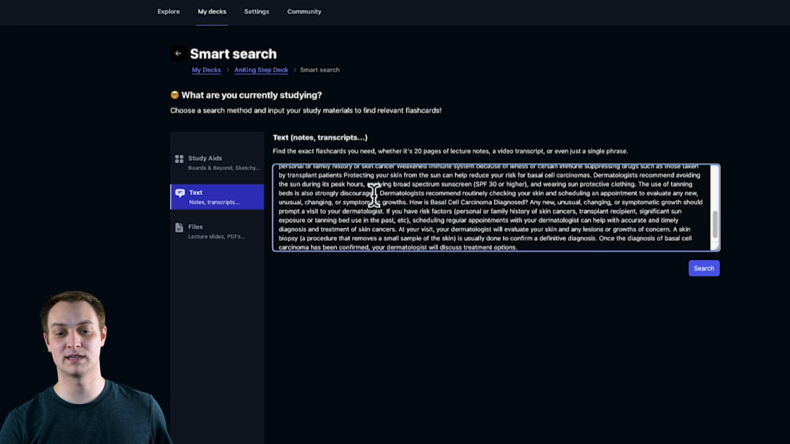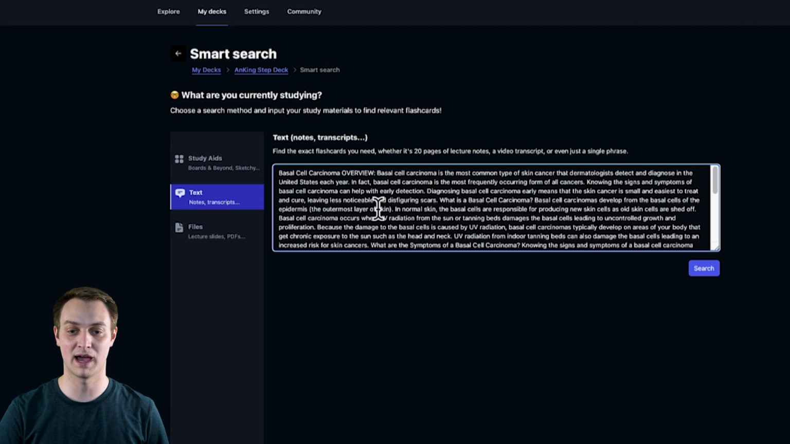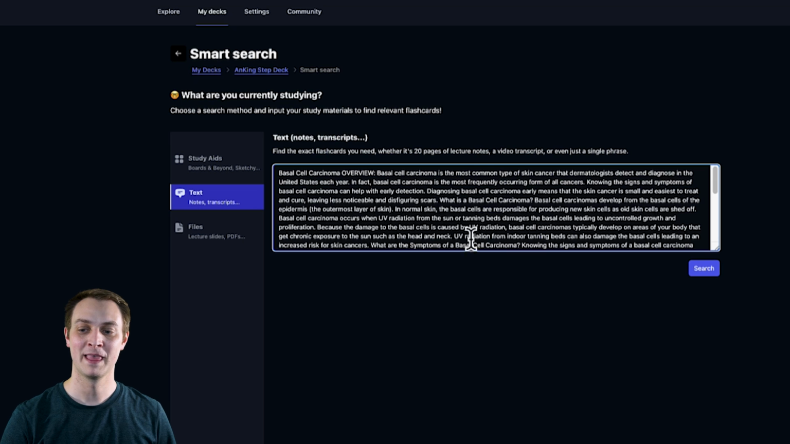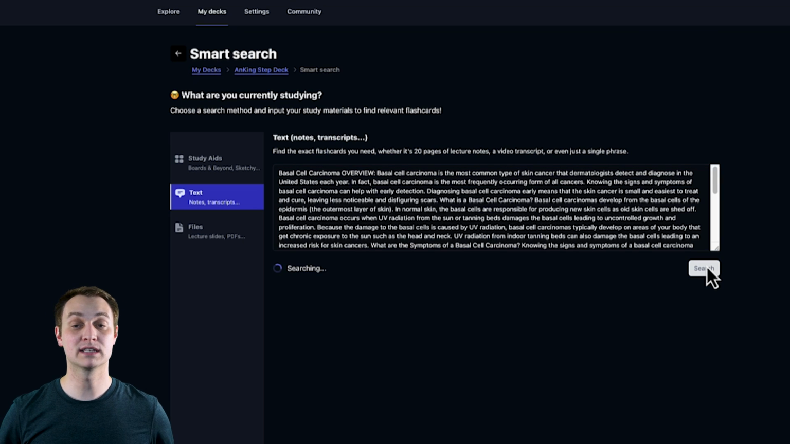So I'm going to paste this in. This is a paragraph I found on a website about basal cell carcinoma. I'm a dermatologist. Sorry, you have to put up with me. And I'm going to click search. It's going to basically do the same thing. It's going to search through all of that content.